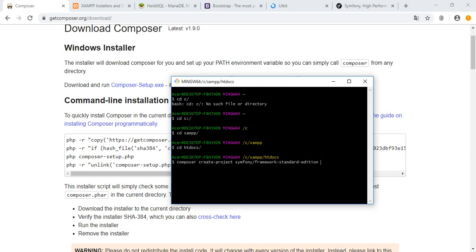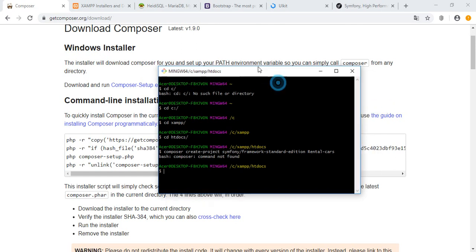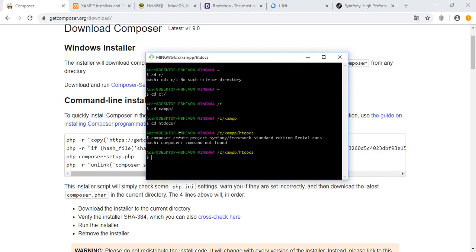And for me, let's name it, for example, rental-cars, because I want to create a website for car rental. Let's hit enter. Composer command not found. Maybe Composer isn't installed properly, so let me check it and I will be back to you soon.